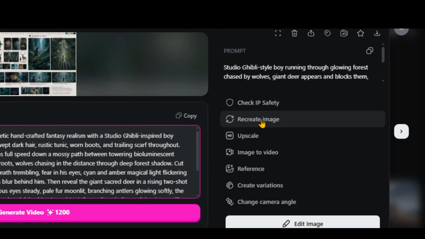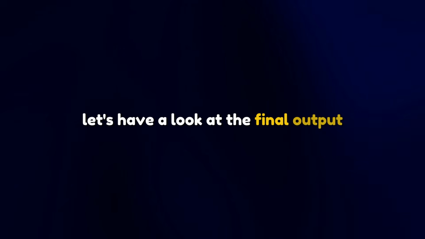Here, you can apply different settings to edit this image before generating the final video. Let's have a look at the final output.